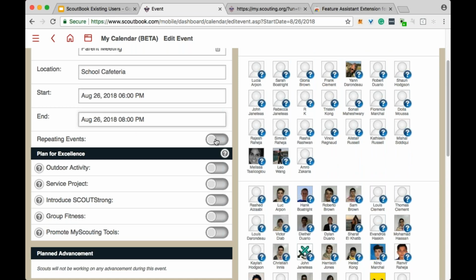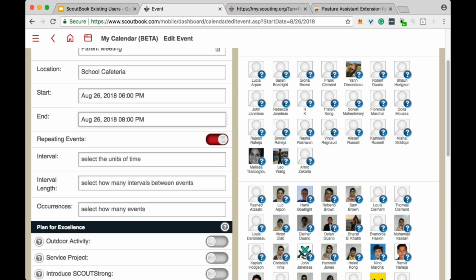Now, here's one of the things. This is only available if you have the Scoutbook.com Chrome extension, this repeating events toggle. This is probably the main reason why, between this and the quick entry, you should get it.